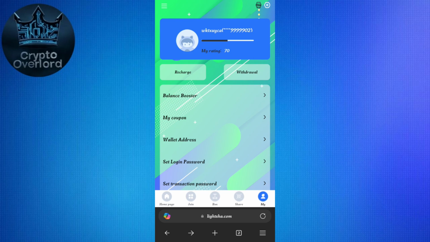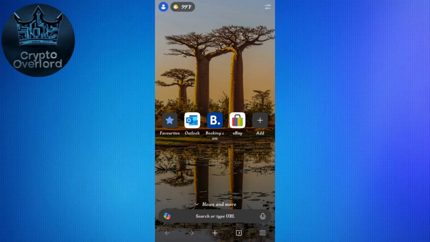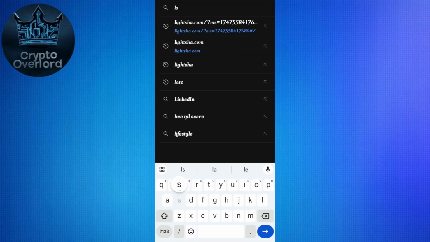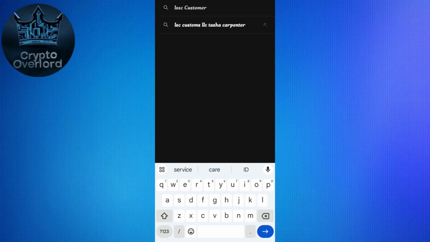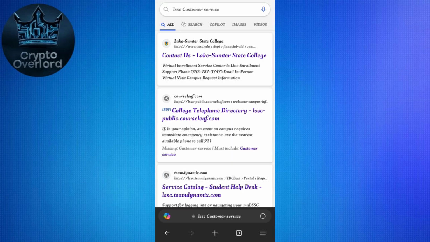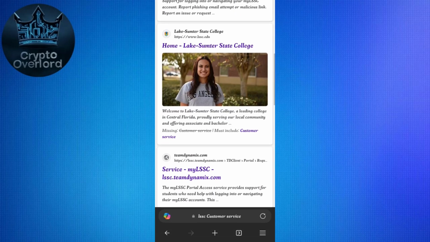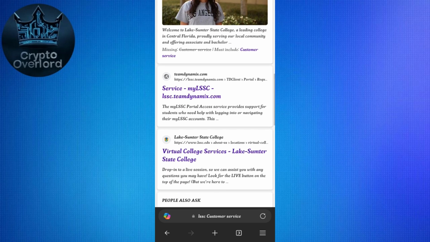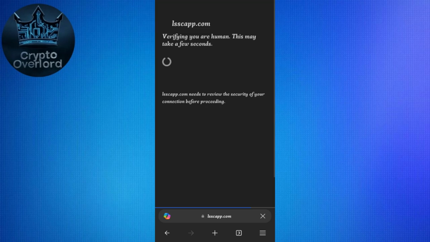Now, if you are not able to find it over here, you can just open a new tab in the search bar, and here in the search bar you need to just search for LSSC customer support team. So once you search for this query, you will find the first link that will say contact us LSSC. So you just have to tap on this link and you will be landed on the next page where you will be able to basically contact LSSC customer support team.